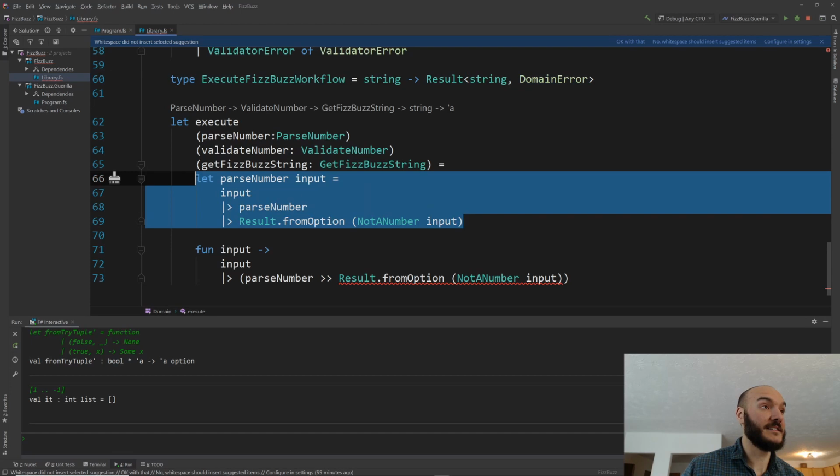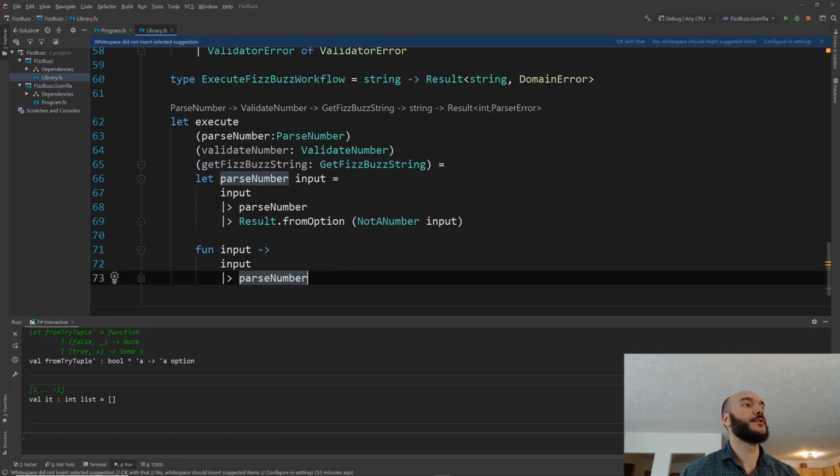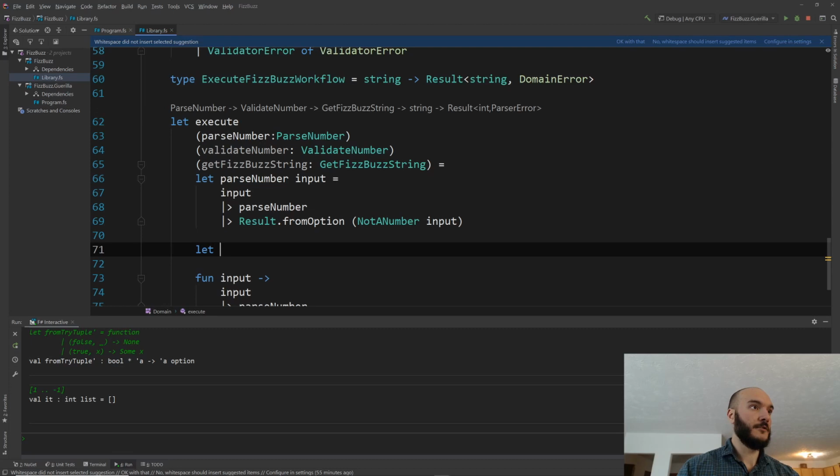And I'll actually do the same thing. So I can go here and do parse number. Great. Now I can actually do the same thing here with validate number. It's going to be very similar.